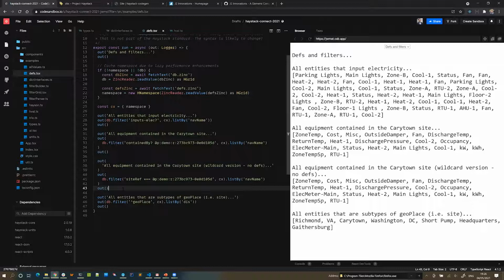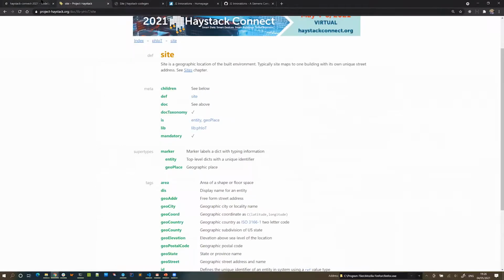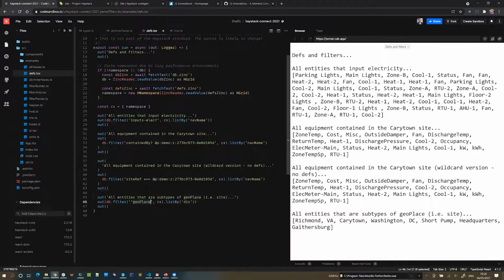in this case, geoplace. So remember, when I had a look at site extends geoplace, that's how all of these tags appear here, like geoAddr, geoCity, and geoCoord, and so forth. So even though those particular records have just got a site tag, not a geoplace tag, I can actually query everything that's basically a subtype of geoplace. So it will pick up all sites, and that's why you're seeing all the sites here as well. And if there was anything else that was a subtype of geoplace, it would show there too.